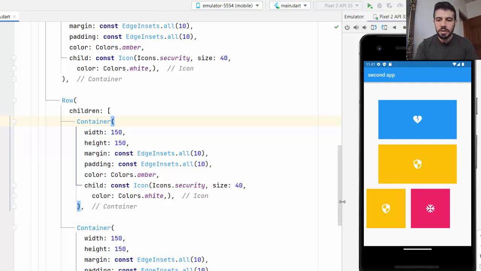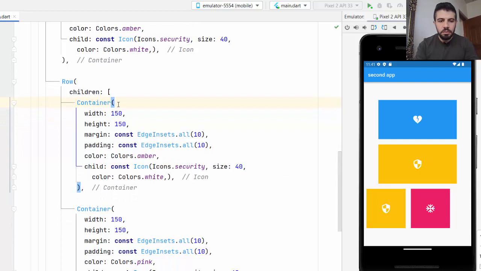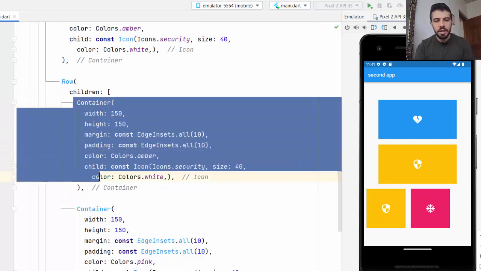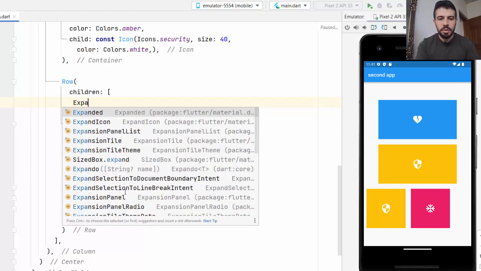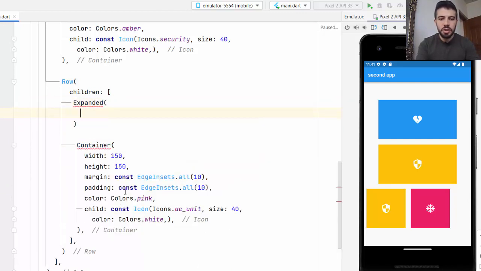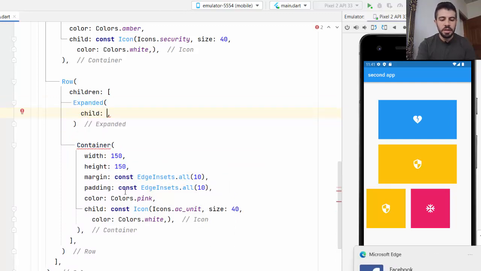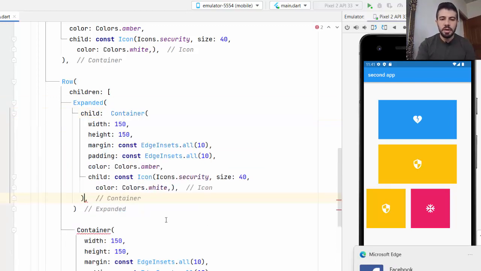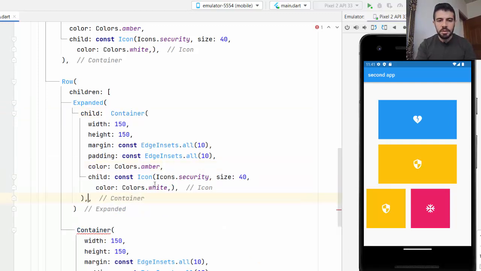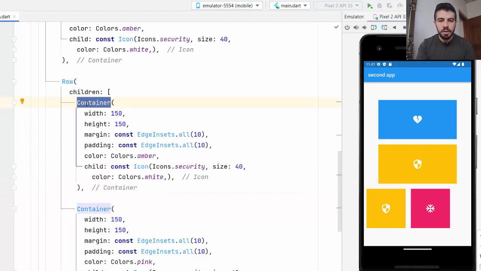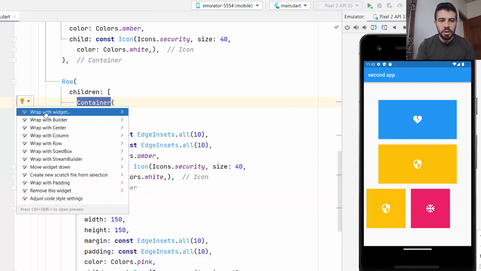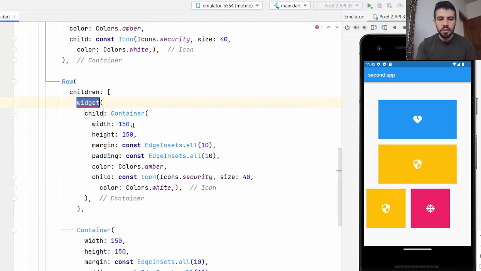Actually in Android Studio it's very simple to add any other widget. Of course you can just see container, cut the container like this, and add the widget expanded, just a widget that has one child, and inside it I can just add my container, something like that. Or another way, simpler, we already have the container, we can just double click on any widget you want and then go here to the wrap with widget, and you can add the name of the widget. So here expanded, that's it.